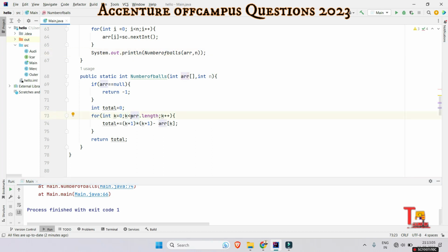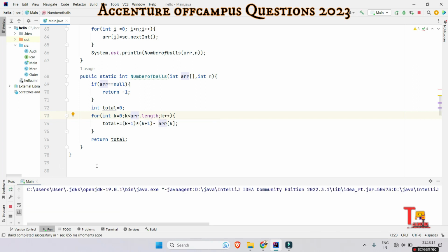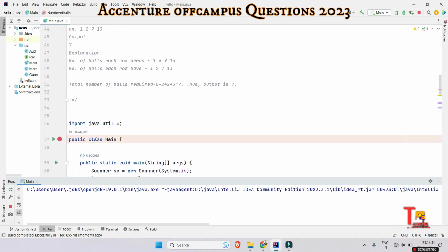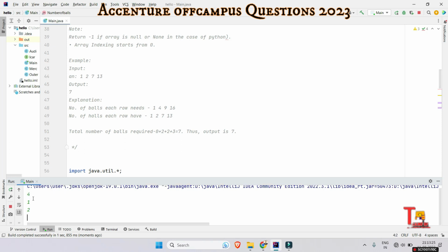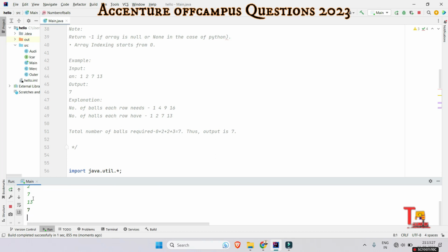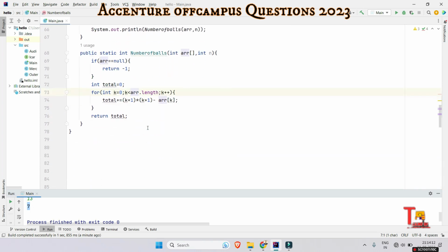That should not be an equal sign. We had to go to the last index, not beyond the index. So just run the code again. I think there will be no error this time. The elements were 1, 2, 7 and 13 and the size is 4. And the output is 7. So this way you can solve the problem.